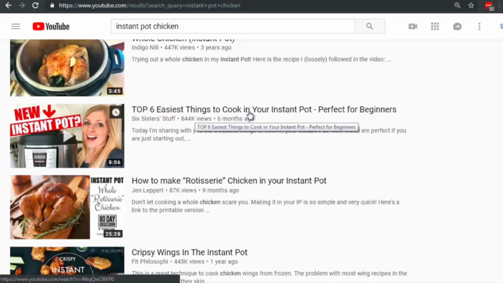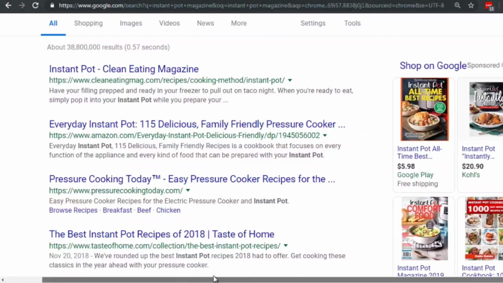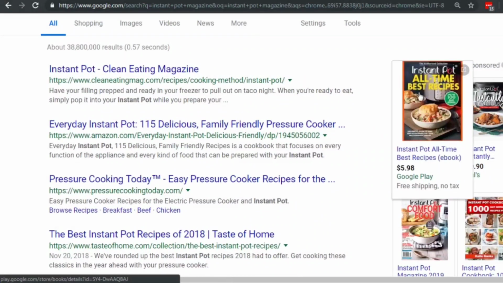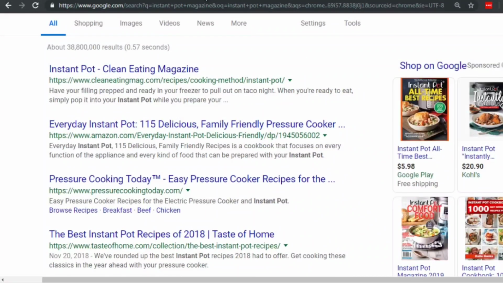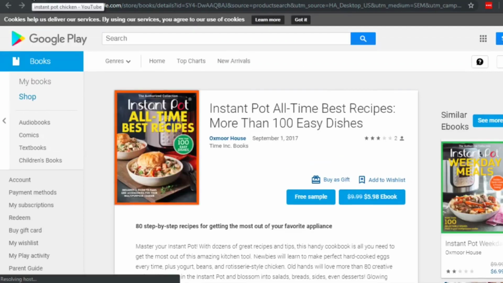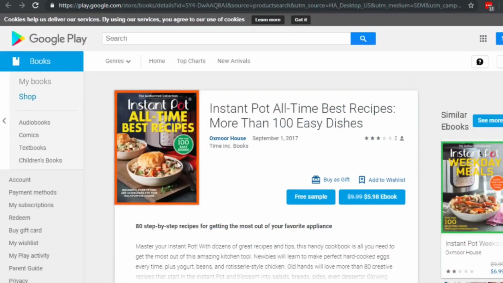Now obviously that's a little bit long, so let's head on over to Google here. Like I said, I like to use magazines. Magazines do a great job in creating titles. As you can see here, I typed in Instant Pot magazine, and to the right you'll notice that there's Instant Pot all-time recipes. So let's go ahead and open that in a brand new window like so. It looks like we have to pay, but let's just go ahead and click the free sample.